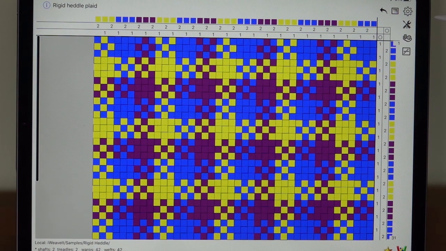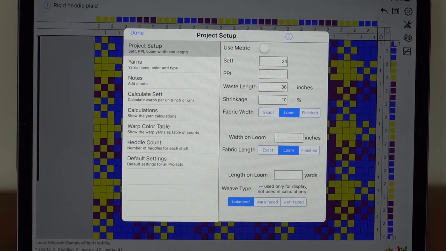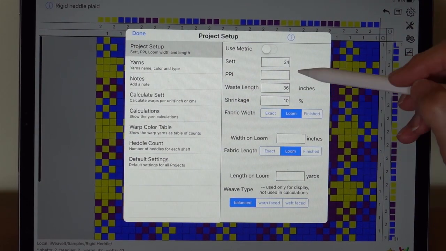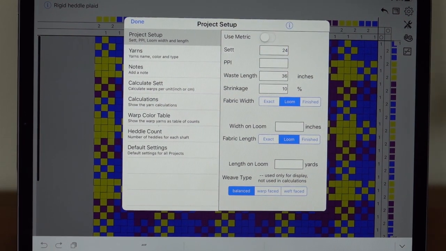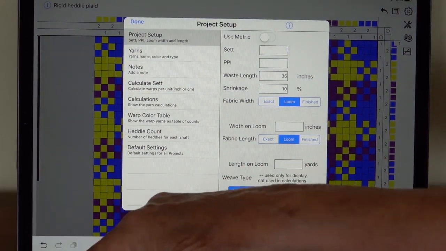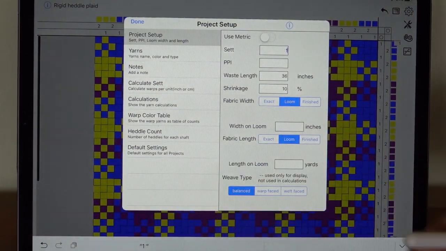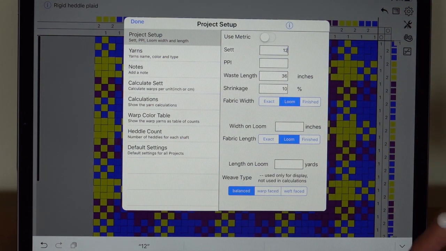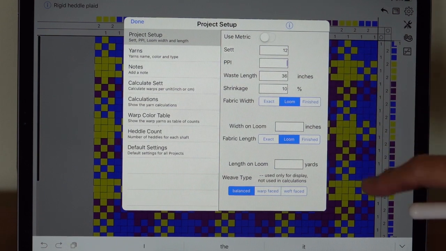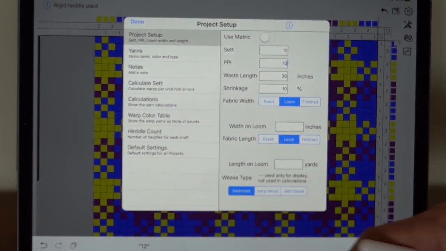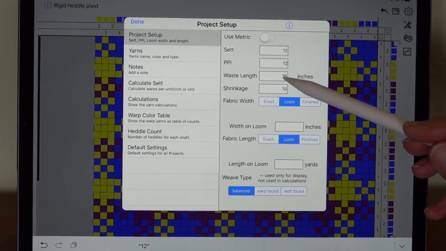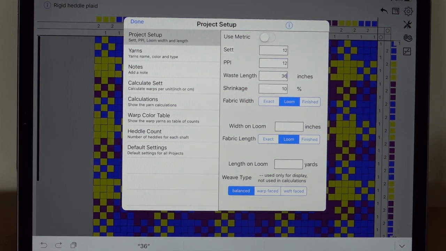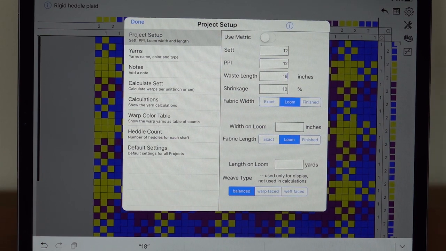Another thing that's good for Rigid Heddle is the project manager, where you set it up. You can put your set in it. In the pattern I was using 12. Oops, 12. And use PPI, we'll use 12. Waist is 36. Well, that's kind of a lot for a Rigid Heddle. We'll use 18. Shrinkage is 10.